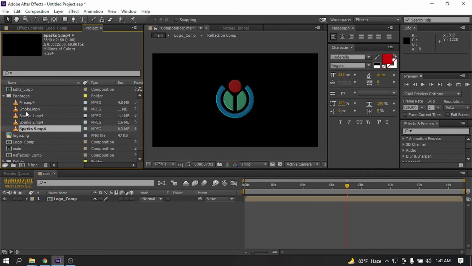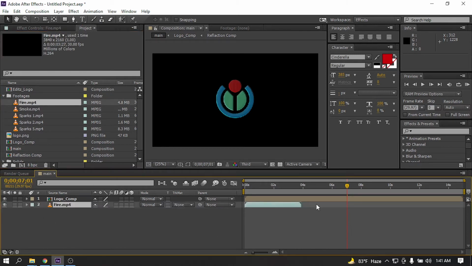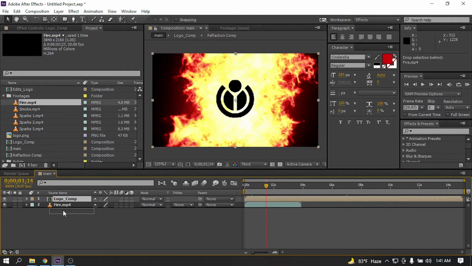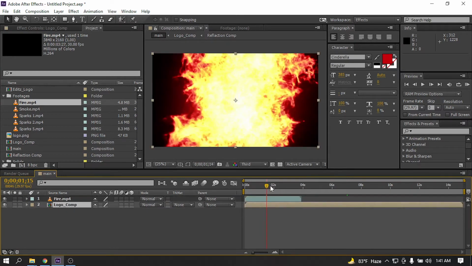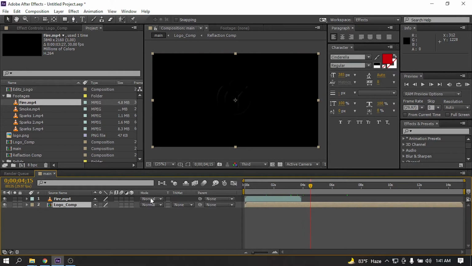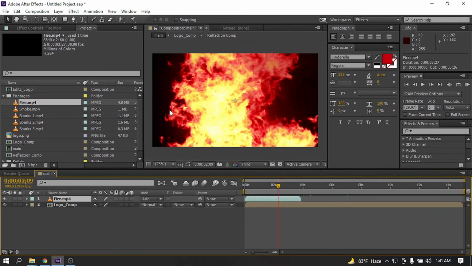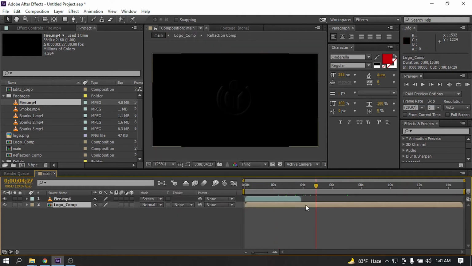and let's drag the fire effect to the timeline. Drag this logo below this fire and change this fire mode to screen. So you need to use screen. Now let's drag this logo to something like this point.